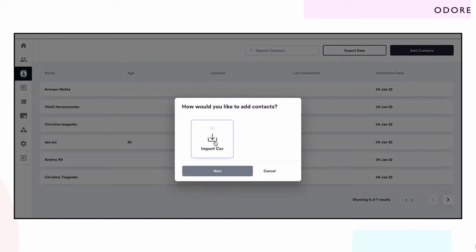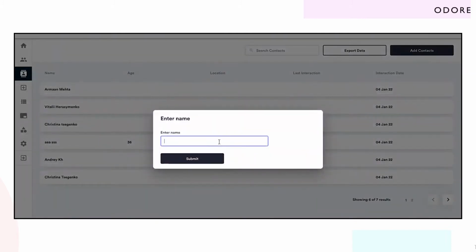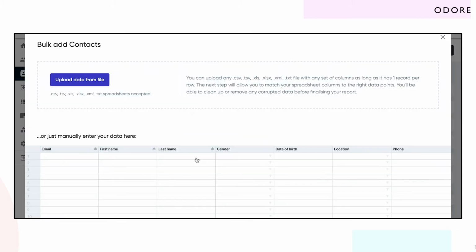A pop-up will then appear and you can select where you would like to add contacts from. In this case, we will select Import CSV and click Next. Enter in the name of your contact list and then click Submit.